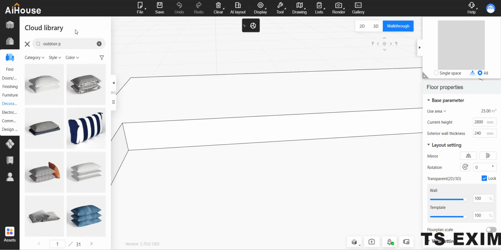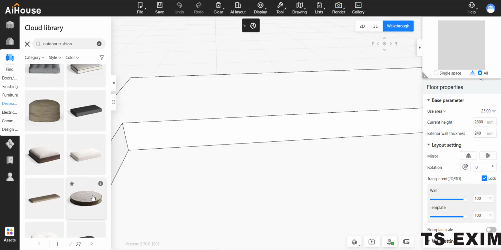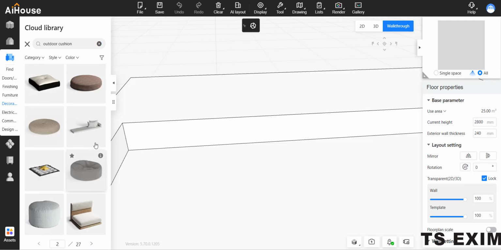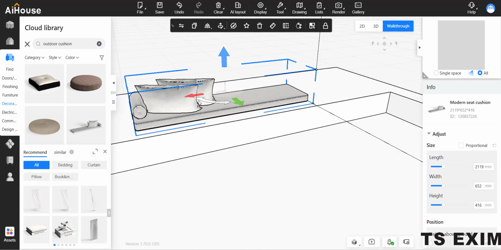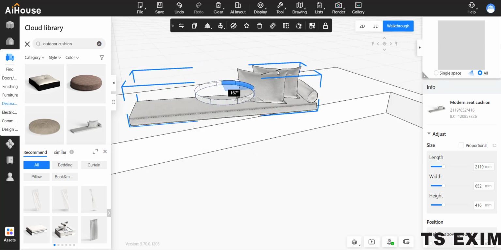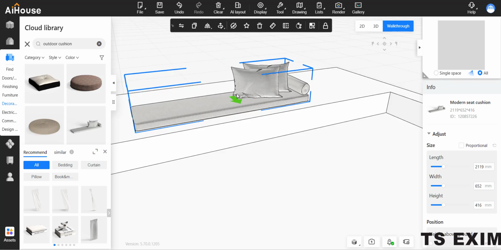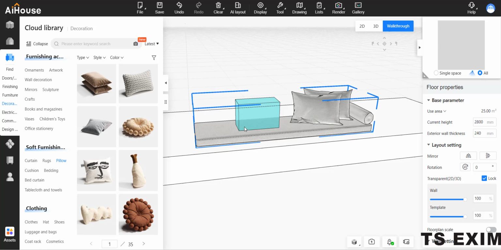And then let's say if you want to search for outdoor cushion as well. There's something that is familiar from the picture reference just now. So you can use any that you want. Just drag and drop. I rotate the model first. Remember, if you want to resize your model, you can press C. And then a cube appears on your model.